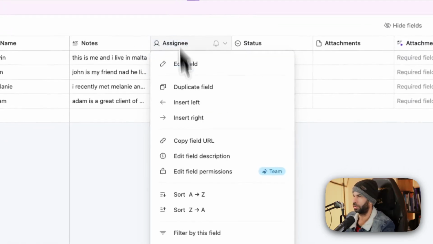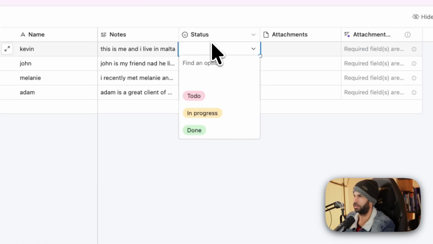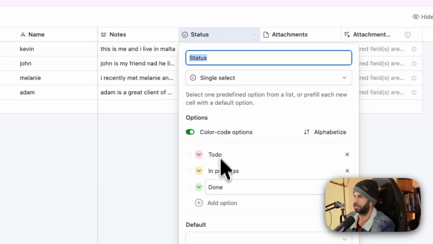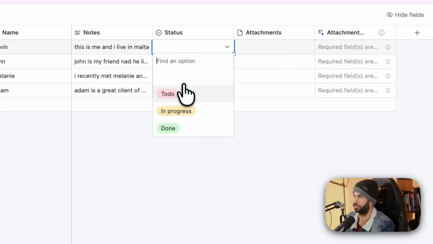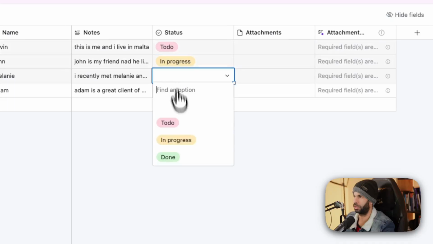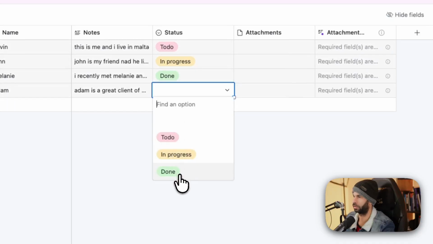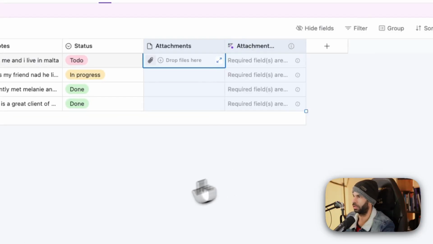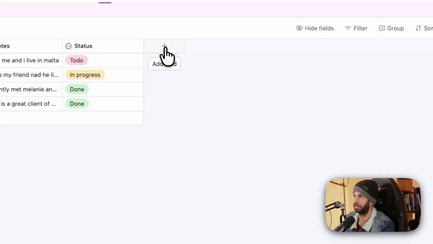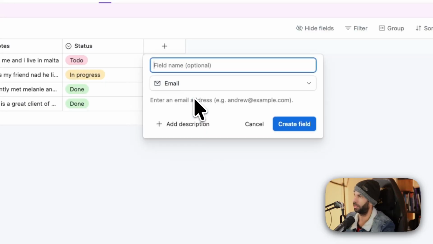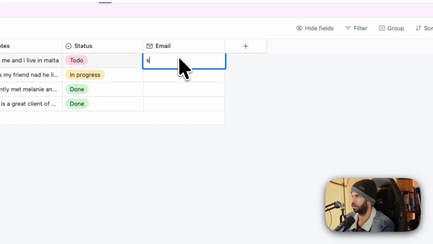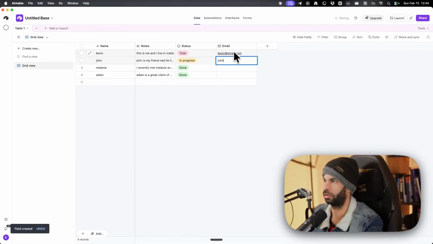Let's also delete that. Let's add a status here. So let's say this one is To Do. Let's put John as In Progress, and let's put Done for the 2 other statuses. Let's remove the additional fields, and maybe let's have an email field here. So I'll put in a few emails: kevin@gmail.com, John, Melanie, and then we have adam@gmail.com.